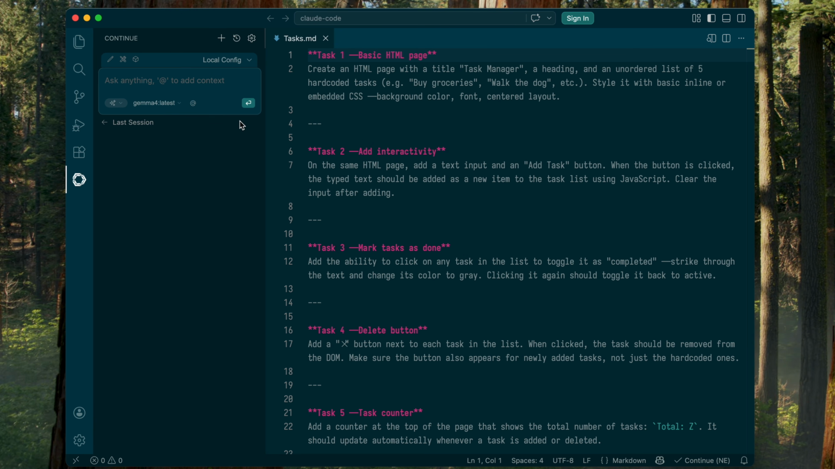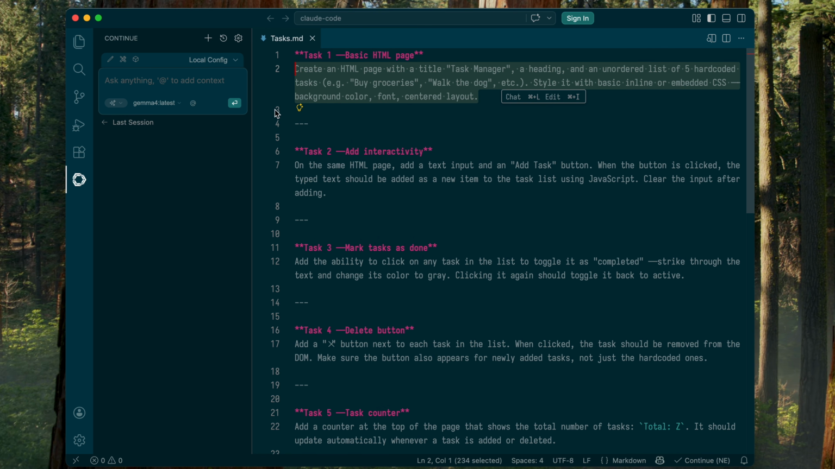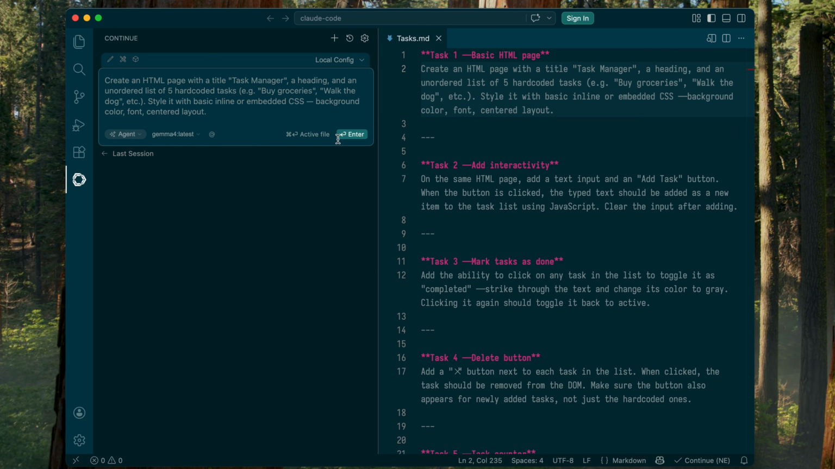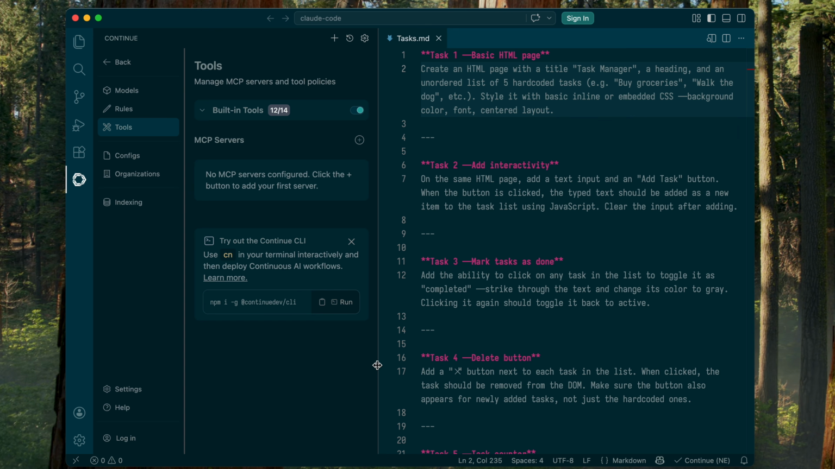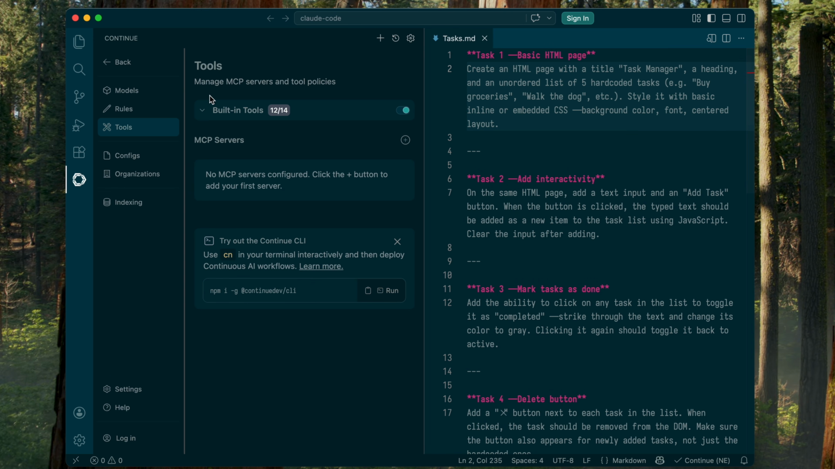Let's take the first task from our Markdown file and give it to the model. The model immediately started thinking. That's a good sign. But then, for some reason, it stopped and didn't create the HTML file as described in the task. Let's figure out what might be wrong. Usually this happens when the model can't use tools properly, so first I'll go into the tool settings and check what's going on there.